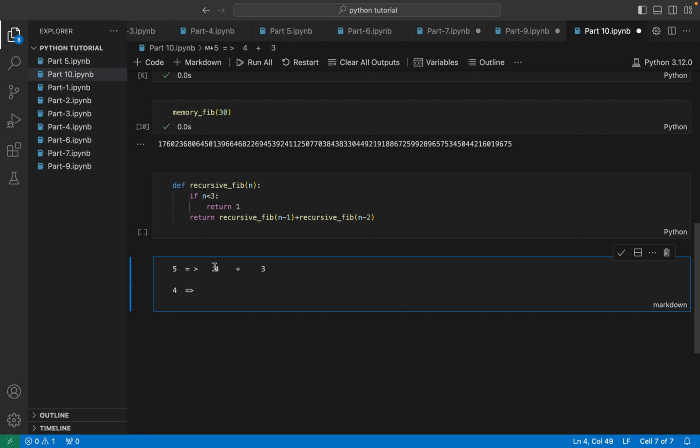All right, so in other words, I need Fibonacci 4. Now that's a function there. So Fibonacci 4 says, do I know Fibonacci 4? Well, 4 is not less than 3, so no, I don't. Now how do I figure out Fibonacci 4? Well, I'm going to need to figure out Fibonacci 3 plus Fibonacci 2.